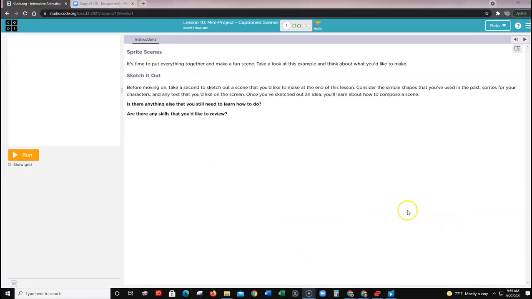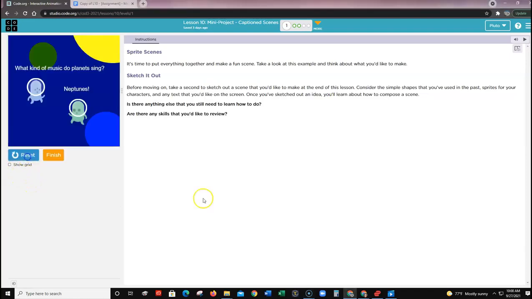Here we are in code.org, lesson 10, mini project, caption scenes. There are 5 levels here. Level 1 just takes you through the process, gets you to start thinking about what you want your scene to look like and to sketch it out. So I highly recommend you take a piece of paper and just sketch out what you want to create on your scene. So here's an example here. If you click Run on the left-hand side, there's an example of a scene.